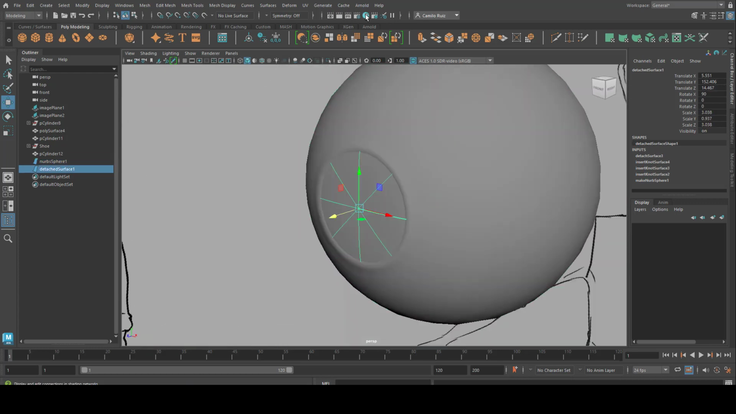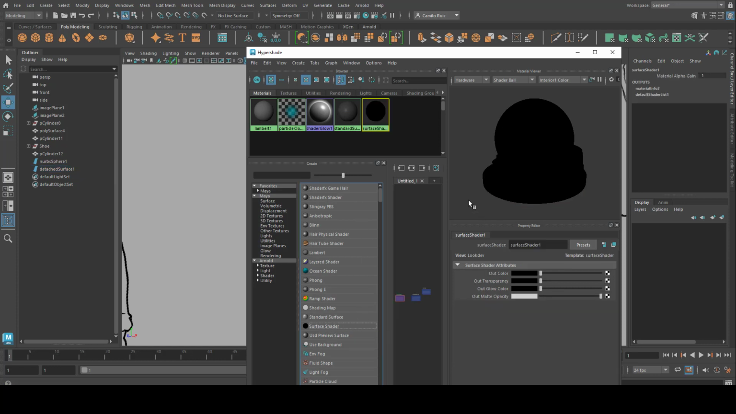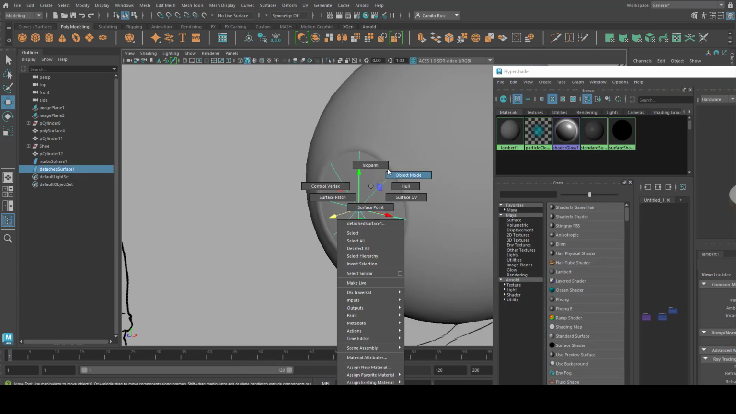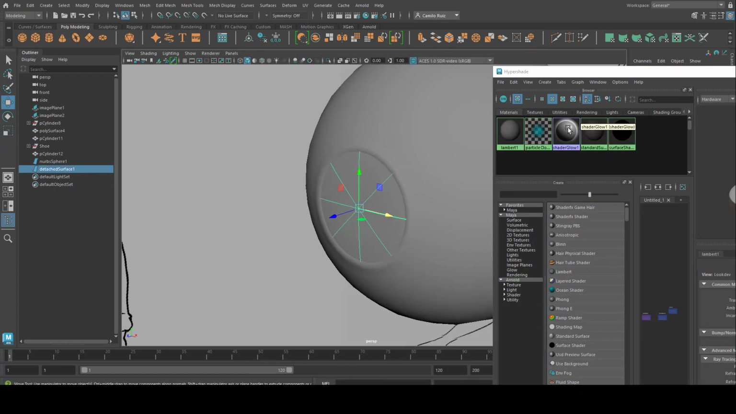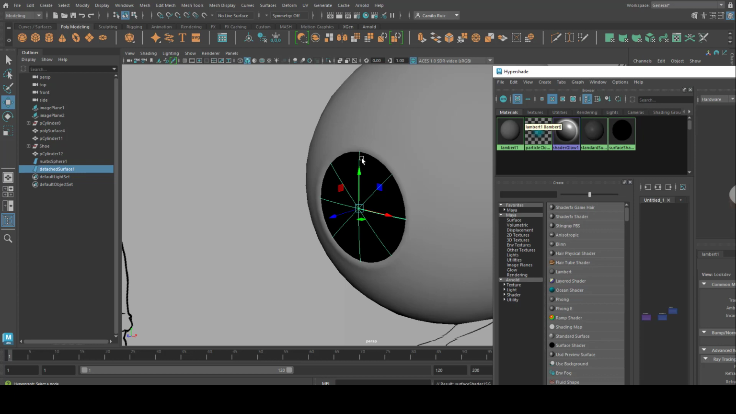And go to the hypershade, create a new material, surface shader, apply it to the pupil, attach material to selection.